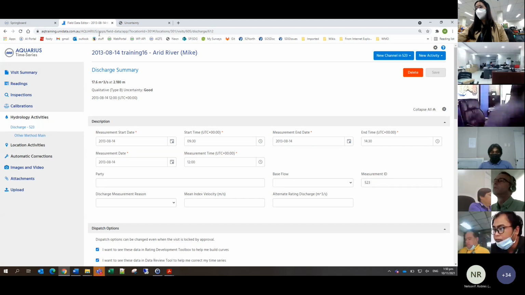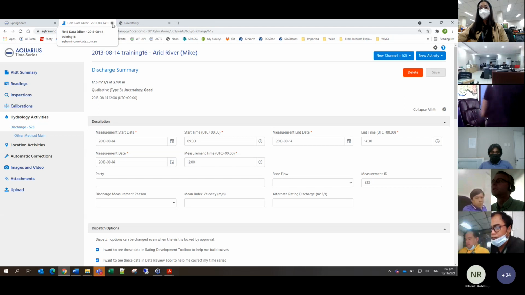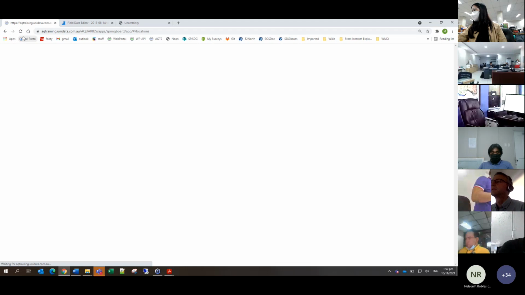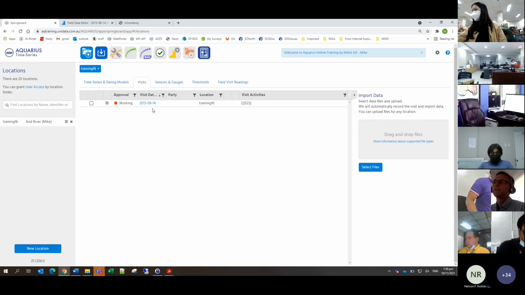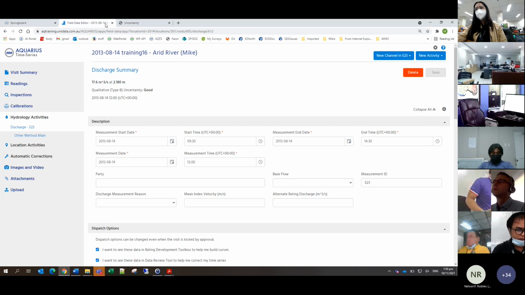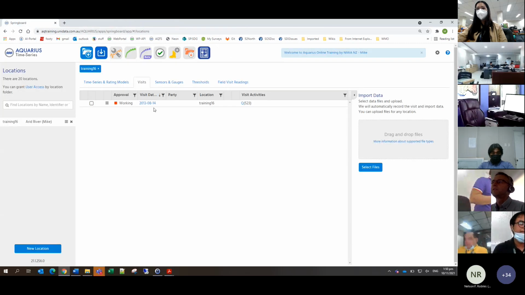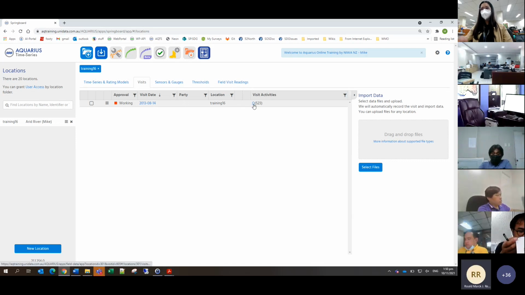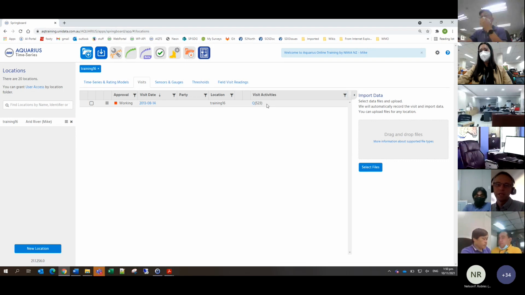So before we move on, we're almost up to step 3. If we go back to our springboard and look at the river, you can see that looked empty, but if I refresh the screen now, we will see we have a field visit listed. If I close that screen, there's the field visit listed. In summary, Q means discharge. So in a summary form, that's saying the field visit was this date. We haven't really talked about approvals yet, but its approval is working by default. And we obviously did a gauging with identifier 523 on that day.